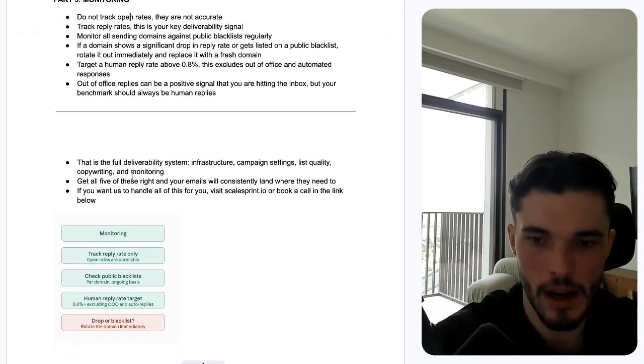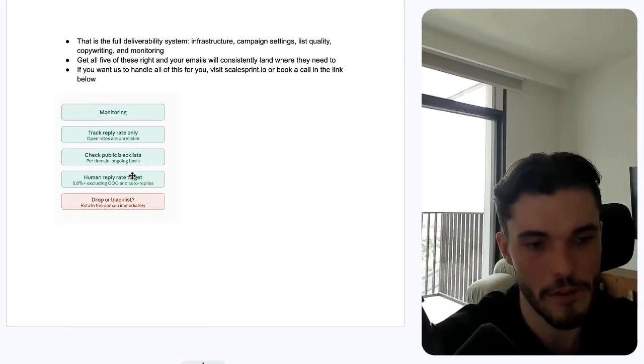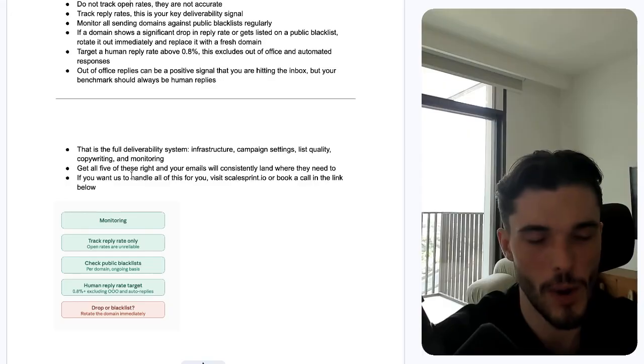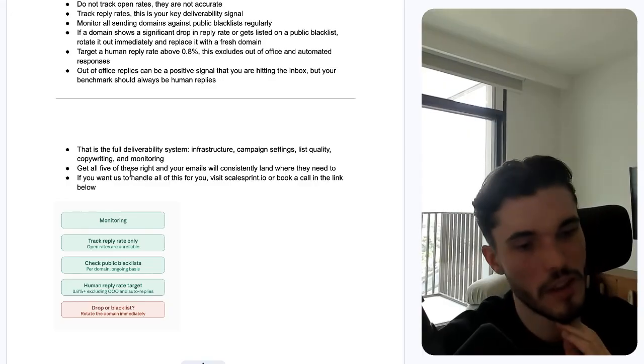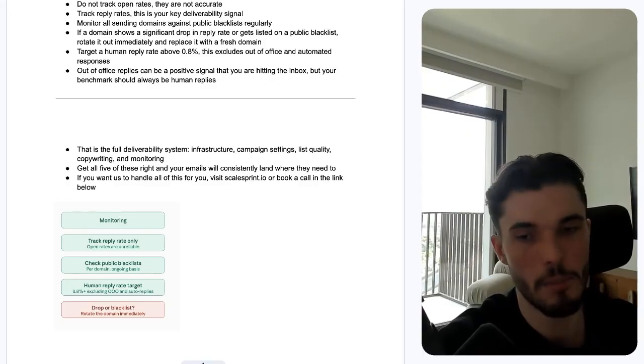So this is basically the full system we have here at Scale Sprints. Obviously, I've not gone into super high detail because a lot of this is quite complicated. But this is some of the most important things you need to know when it comes to optimizing email deliverability.